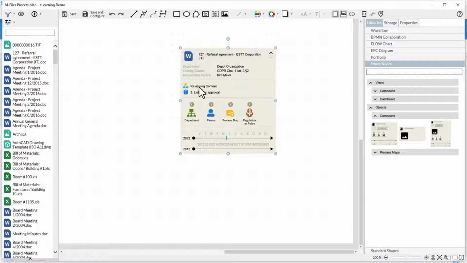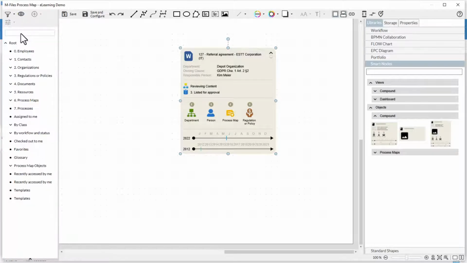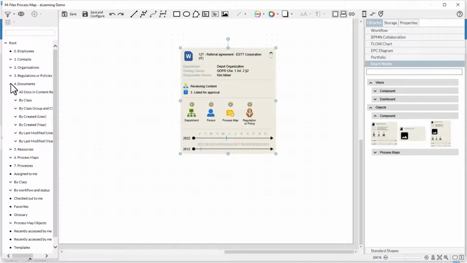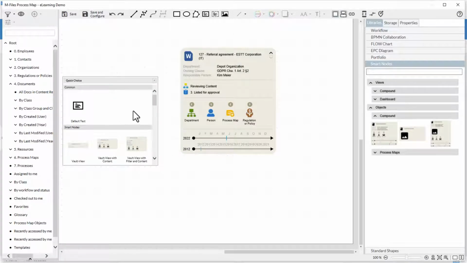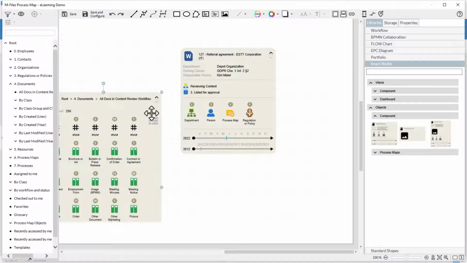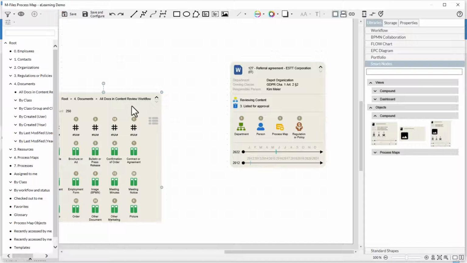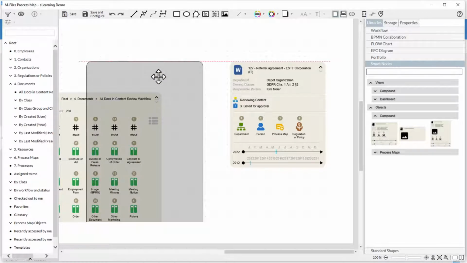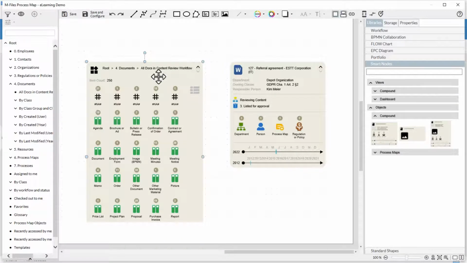In addition to selecting an empty smart node from the library, you can also directly create a filled one by using the Quick Choice menu. Drag and drop MFiles objects or views from the left-hand pane while holding the Control key. In the Quick Choice menu, you receive a list of all the potential representations. If you scroll all the way down the list, you will find the different smart node types. You can close the dialog by clicking on your desired representation.